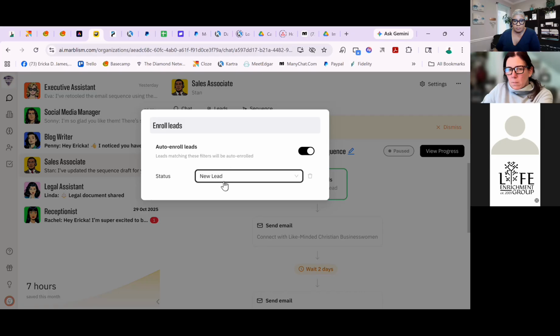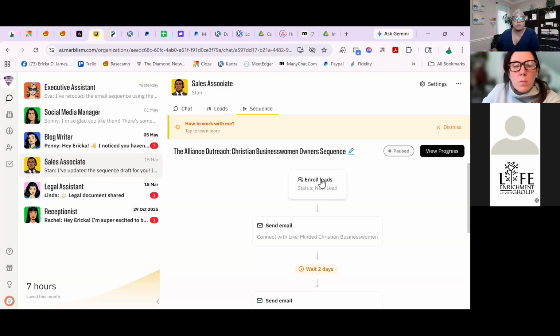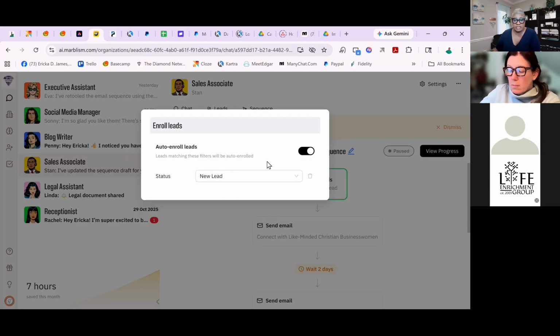Hold on, these are enrolling into Marvelism? No, this is enrolling into the email sequence for Stan to send an email to. Okay. And this is, oh, I see. So I'm in the email sequence, and then in the first one, it gives you the parameters to enroll leads. Auto enroll leads.